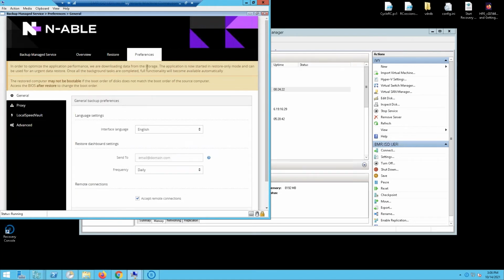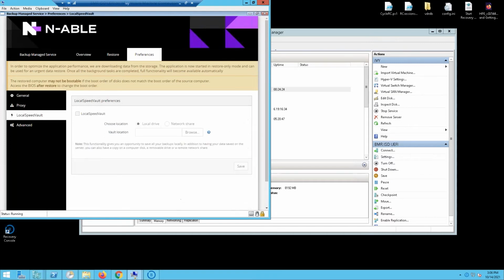Okay, I'm going to come to my preferences tab. I can configure my local speed vault if I had one in place. I don't actually have one configured for this system, I don't believe. I tried it a little bit earlier today, and it was just saying 0% synchronized. So I think I've got a container, but I don't think I have anything in it for this particular server. I probably picked the wrong server to demo.